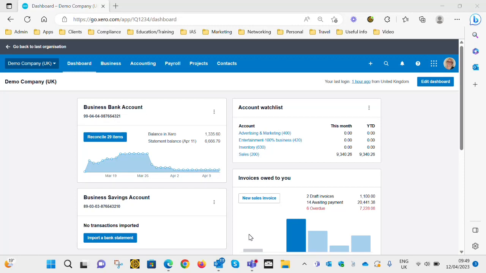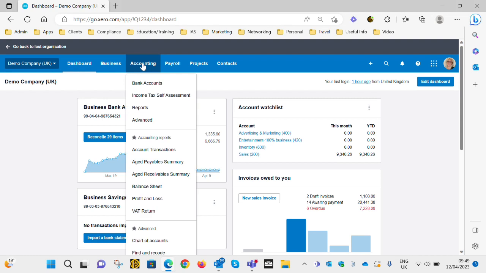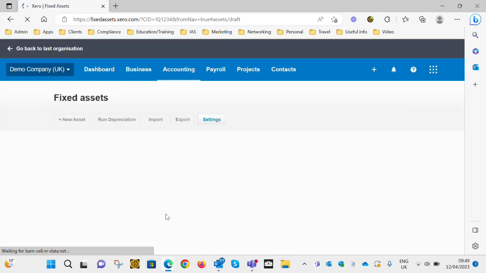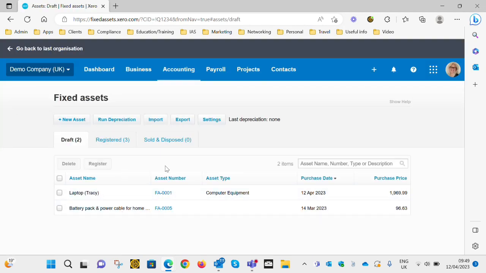So you've entered your purchase invoice as you normally would, and it's for an asset. So we want to record it on the built-in Xero fixed asset register. To do this, go to Accounting and then select Fixed Assets. And in here you will see that you've got a few options.